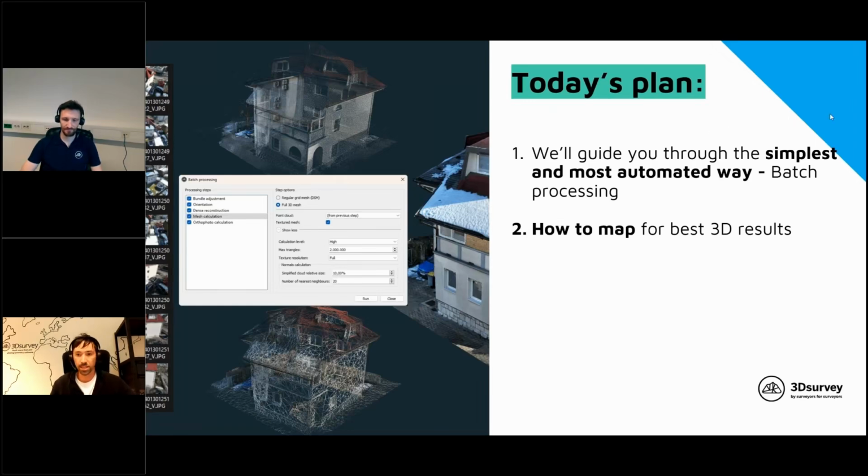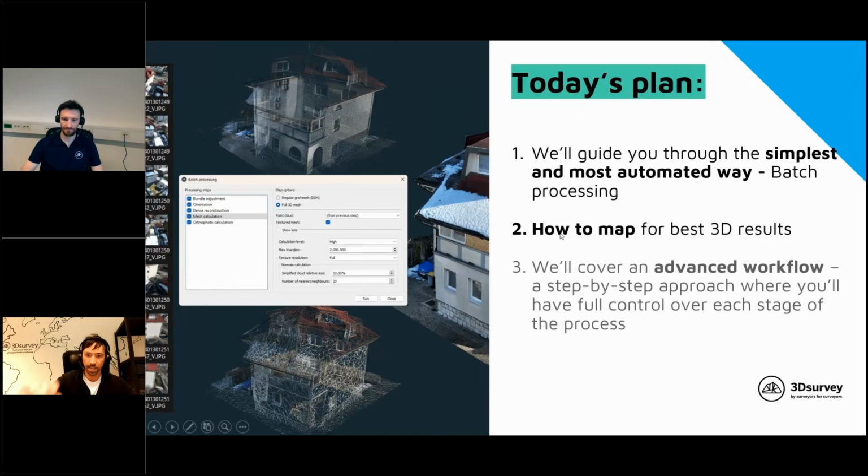And last but not least, we will cover an advanced workflow, a step-by-step approach where you will have full control over each stage of the processing. We will go slowly, step by step, from the bundle adjustment, orientation, dense reconstruction, and so on, and try to describe those parameters a bit so that you will have a good feeling. And before we go deep into it, I would like to share the presentation screen with Mattia, and we'll first start with a short survey about the attendees.